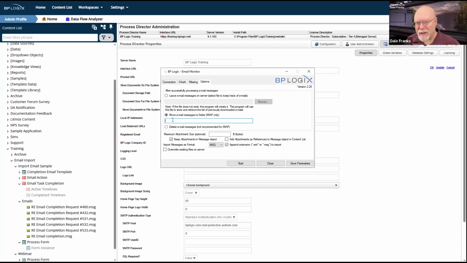But you do want to pull all these messages, and you do want to get them out of the inbox itself, because you want the inbox to be empty so that the only emails that are imported on the next run of BP email import are new messages.